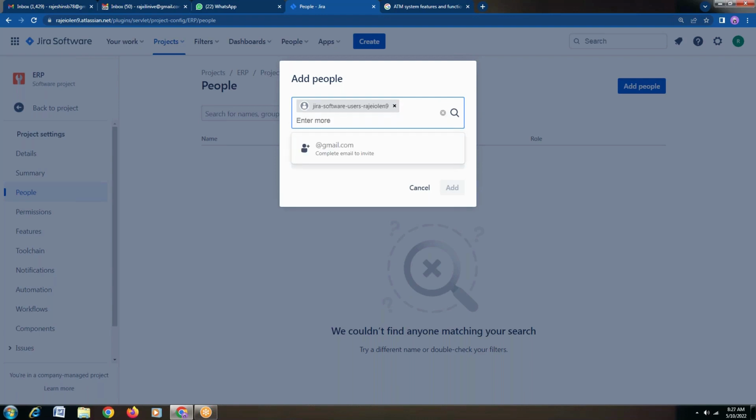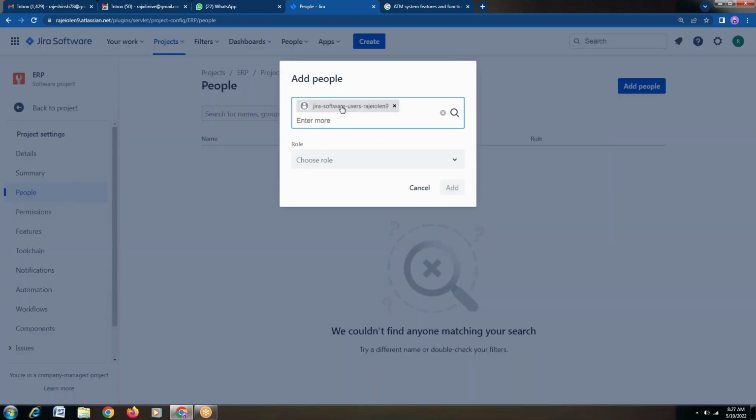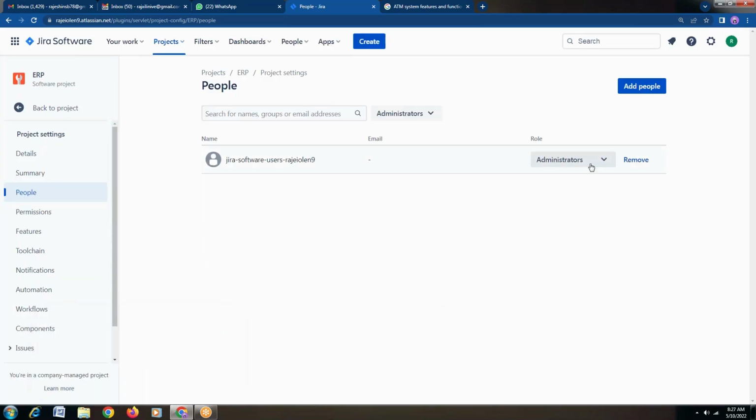So it purely depends upon the people whom we have identified so far, and everything has to be taken into account here. Whatever people you need to add can be added here, and whatever role we are going to provide for them has to be entered. Normally this role is considered as administrator. I'm selecting add, so the new person Raj 9 has been added as an administrator in terms of the people I'm talking about.